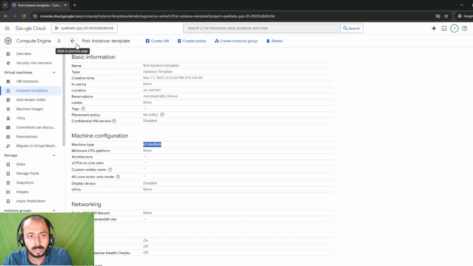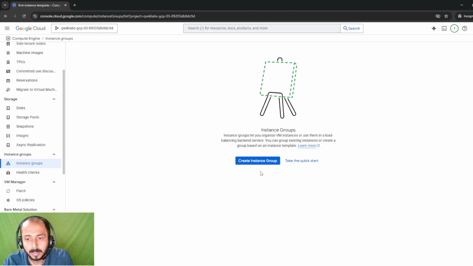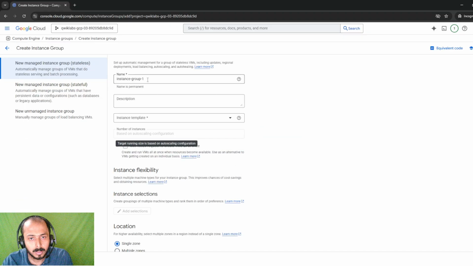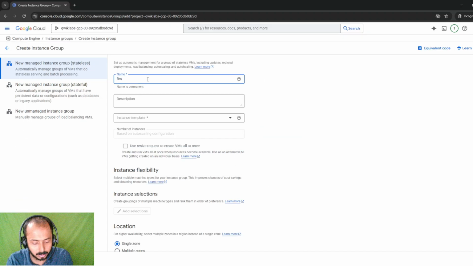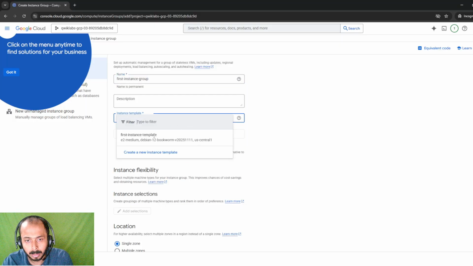Now we'll create an instance group using this template. Either you can create here, like you can click on create instance group, or if you want, we can go here instance group and we can create it as well. So click on create instance group, fill out the detail, first instance group. In template, you have to select the instance template that you have created previously. So click on that.